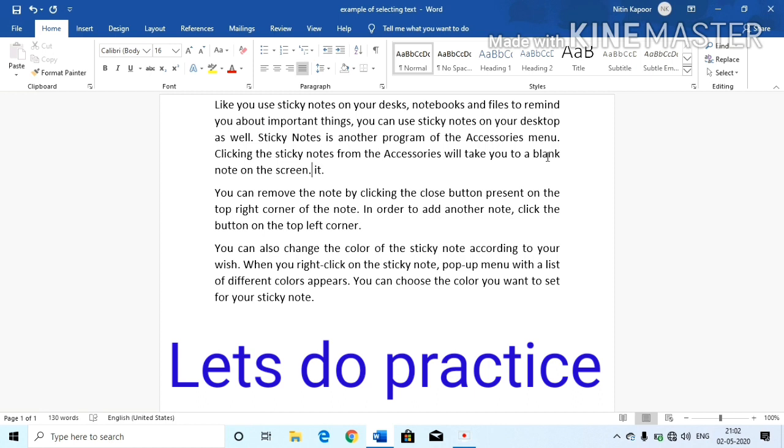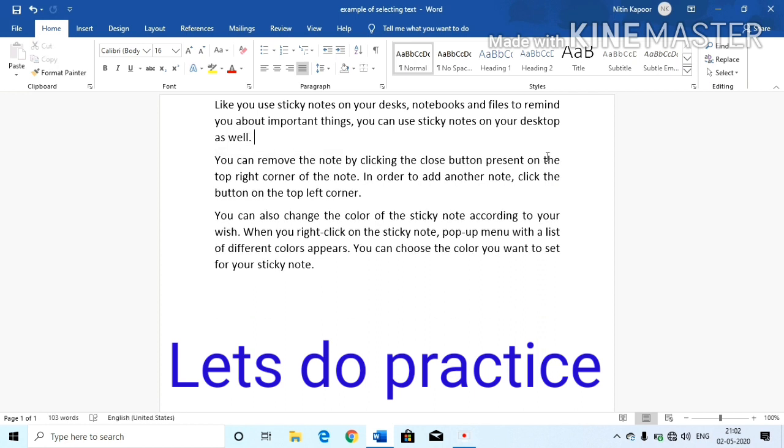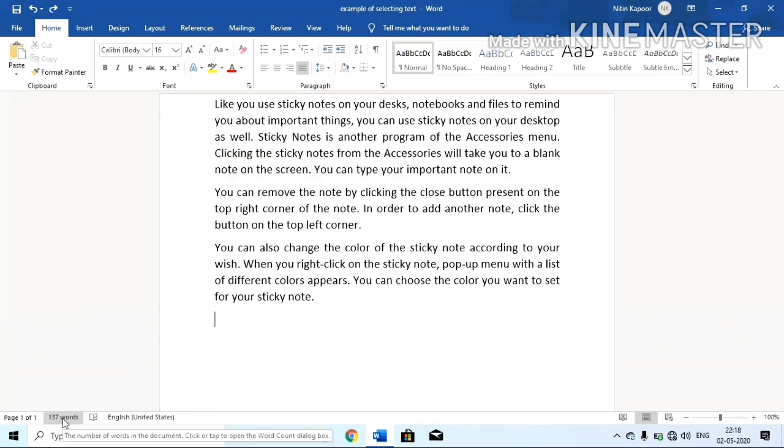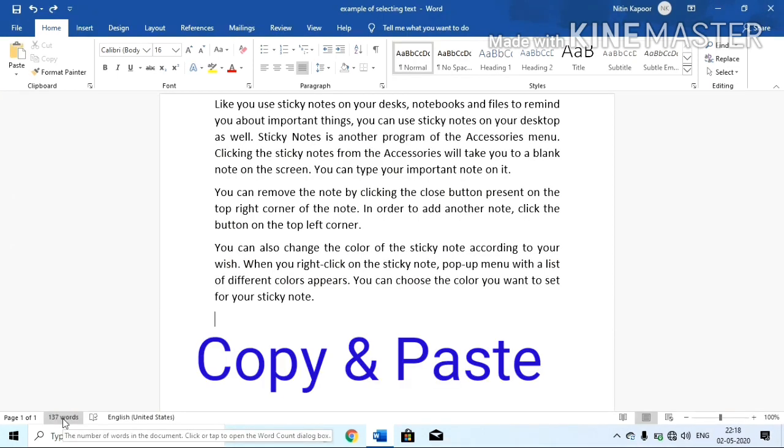Deleting a block of text can be done by selecting the text and then pressing either the delete key or the backspace key. In Word, the same sentence or word can be used many times without typing it again and again. For this reason, the cut, copy and paste come in.